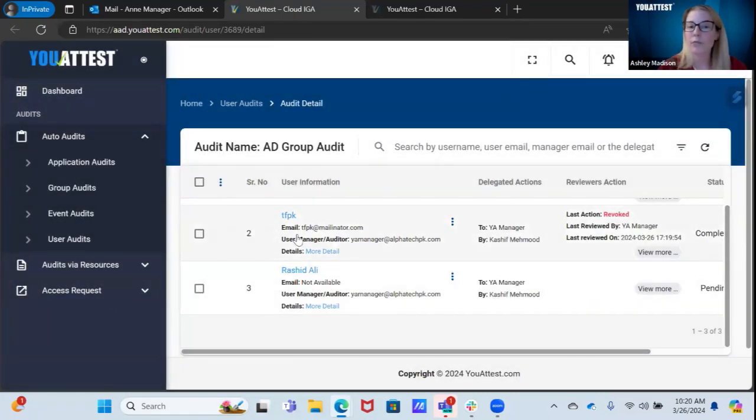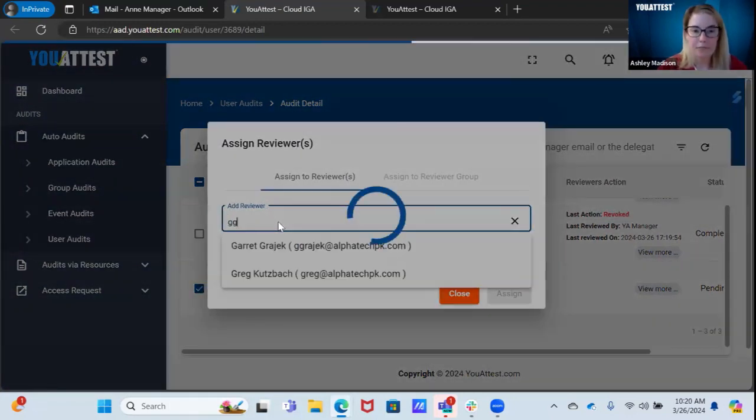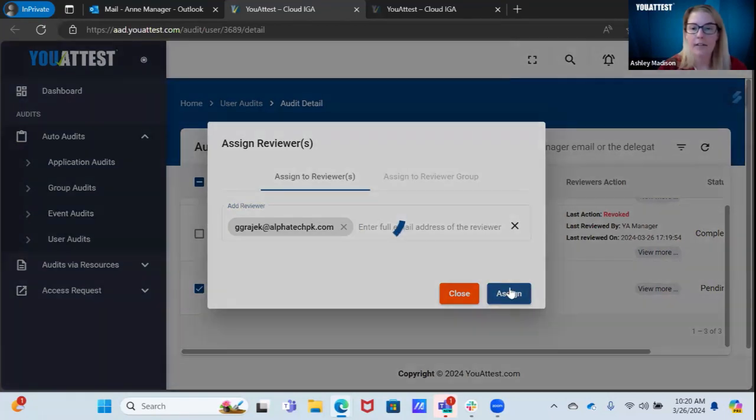So Rashid actually was on my team at one point. He moved over to Gerrit's team. So instead of pushing it back to Kashif as the risk manager, I already know that he reports to Gerrit, so I'm going to do it myself. I'm going to delegate. Just like Kashif did a manual delegation, I'm going to do the same thing. I'm going to delegate and give this to Gerrit. Here he is. I'm going to assign.